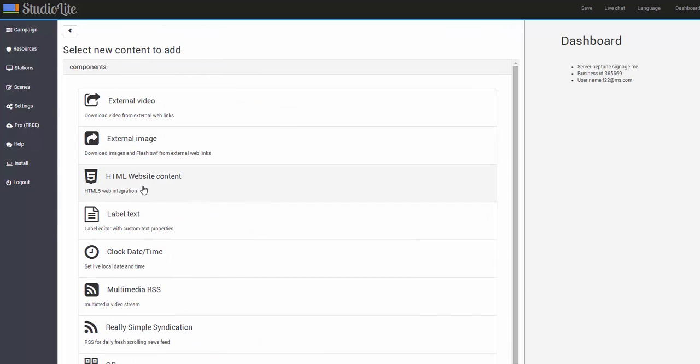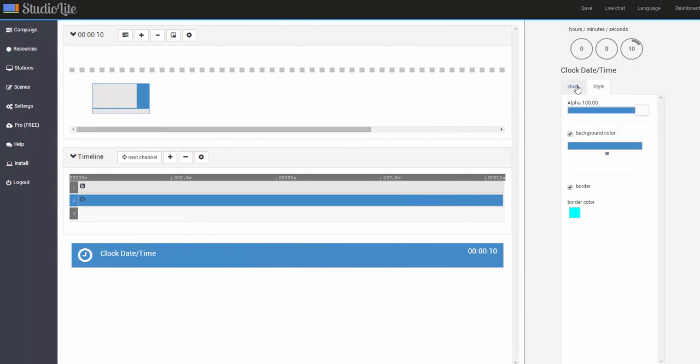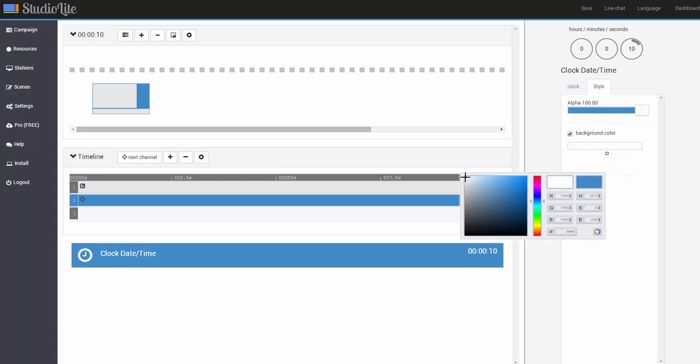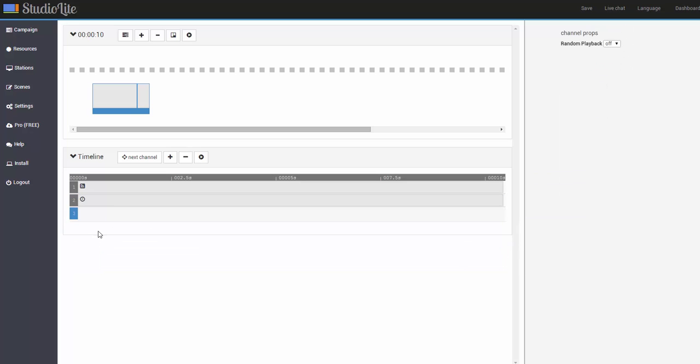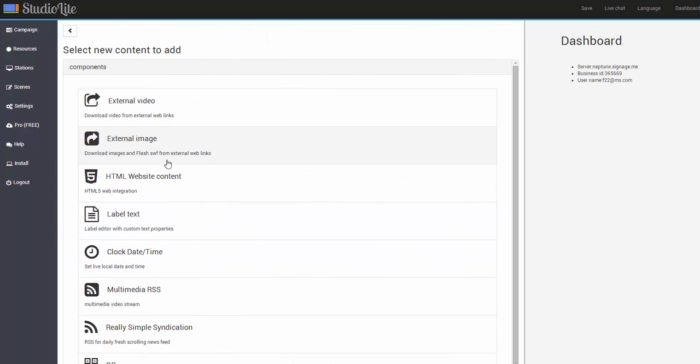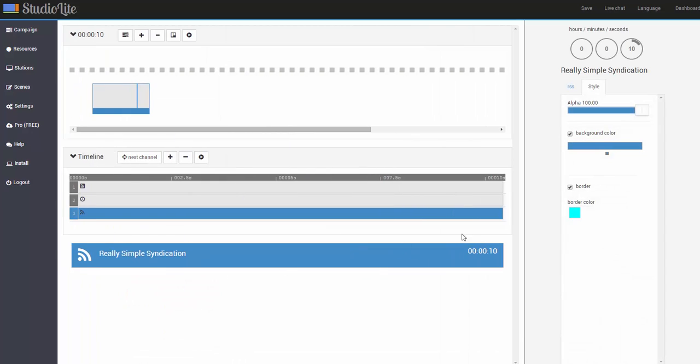And for channel 2, which is again this screen division over here, we'll go ahead and add a clock, change the fonts to be bigger, 50 or so, and for the background we'll go ahead and select just the white. And for channel 3, we'll go ahead and add some RSS ticker on the bottom that will move.